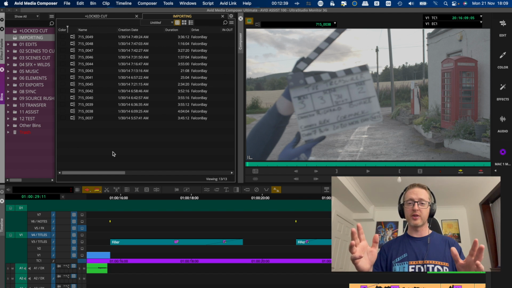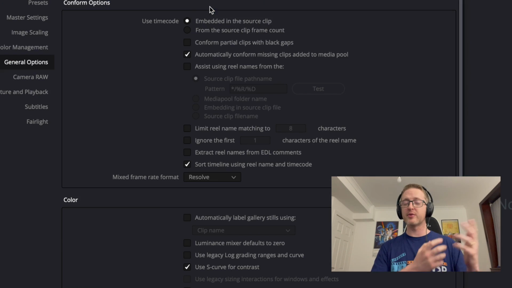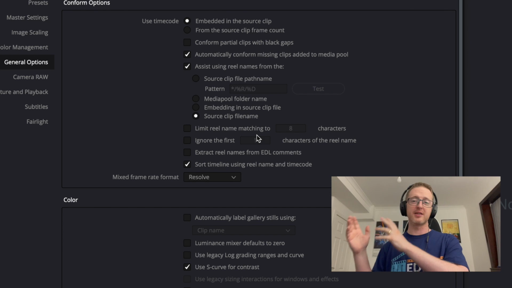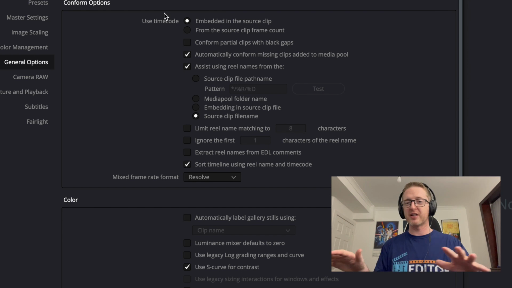Now there's a couple of ways to do this. If you're transcoding in Resolve, I've demonstrated this in my making Avid transcodes in Resolve video, where you can just tick to have the source file name duplicated into the tape column as you do the transcodes. Nice and easy, no problem.